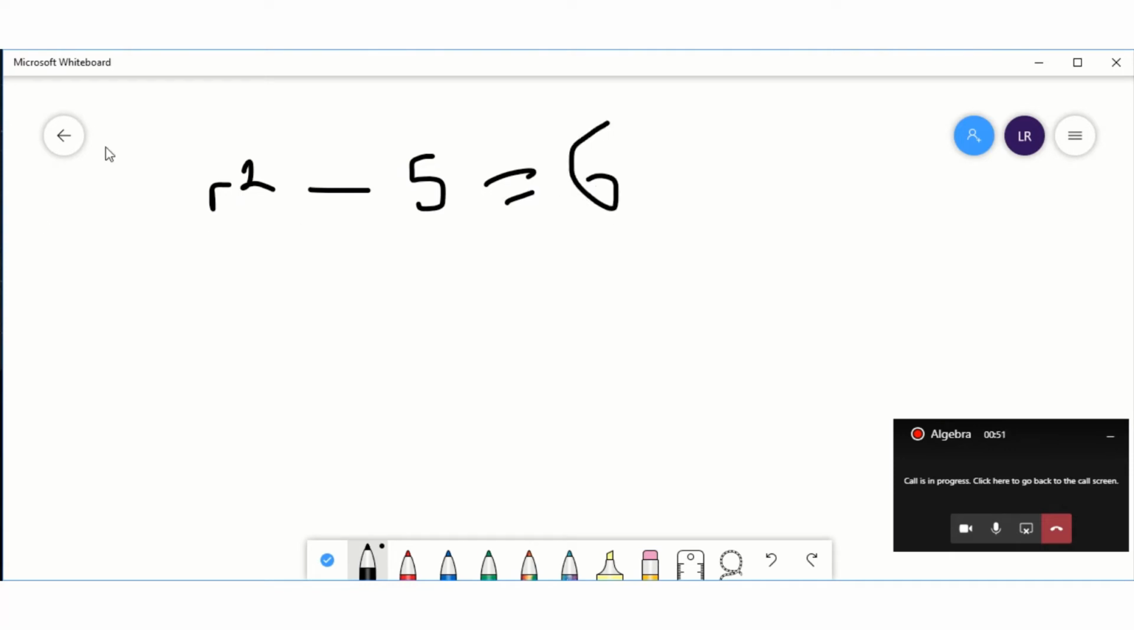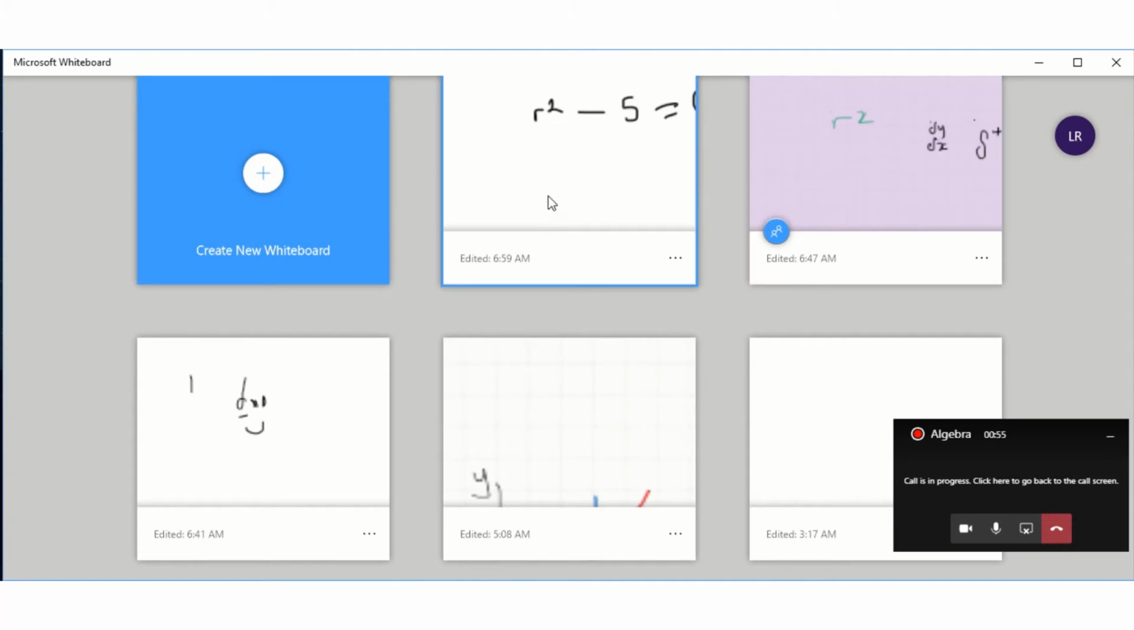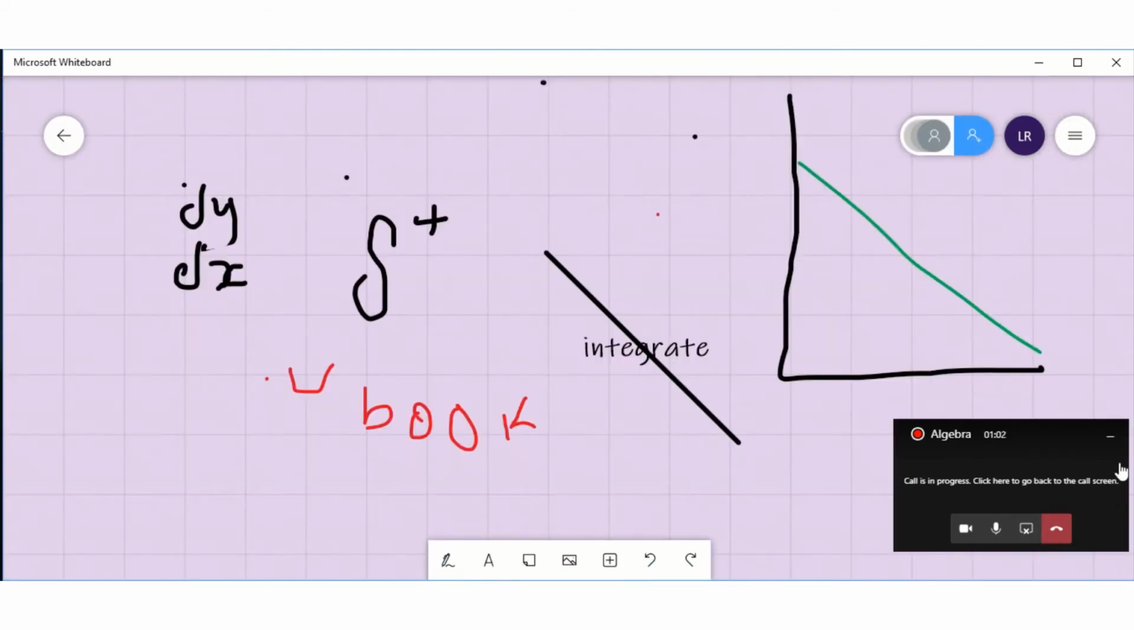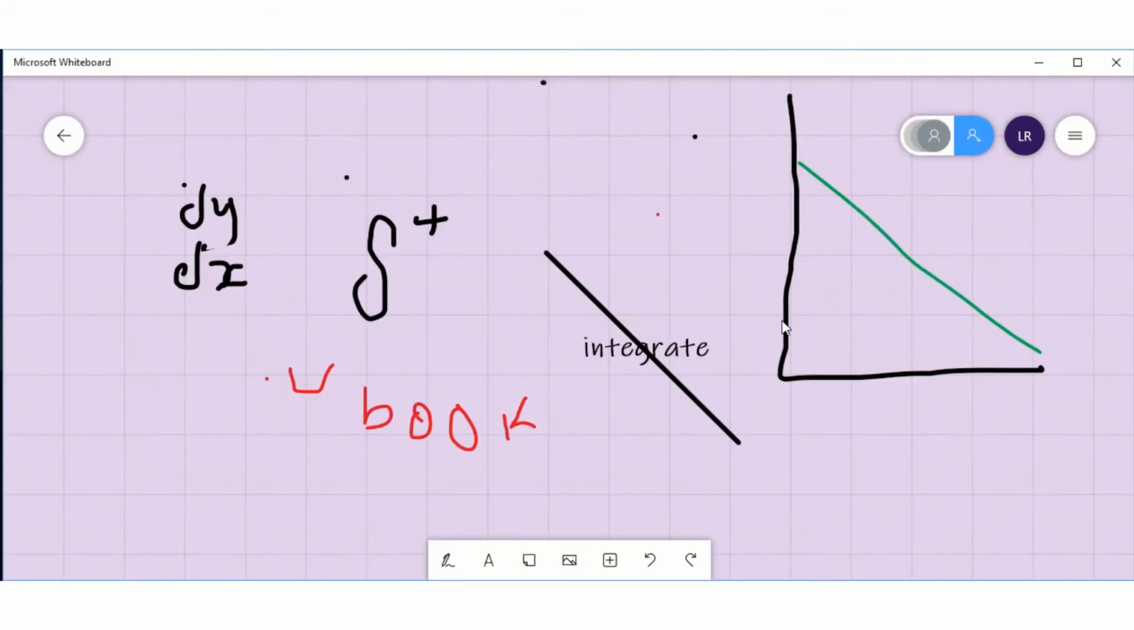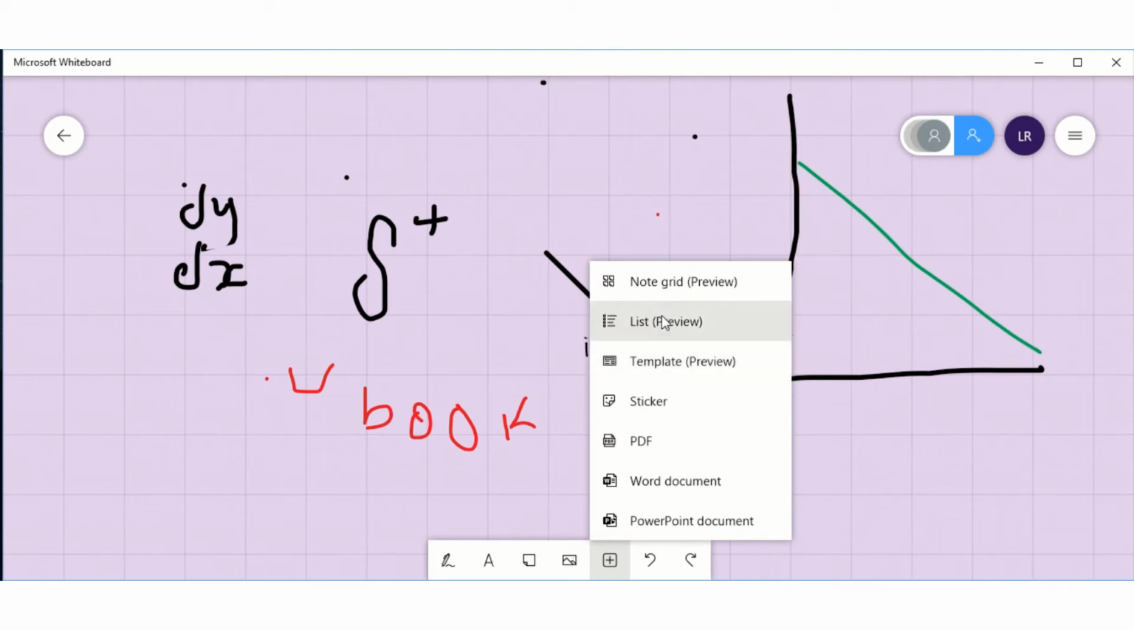You can also check for previous whiteboard notes that you have done. It saves automatically, by the way, so you can check for previous whiteboard notes that you have prepared. So this is a previous whiteboard note I prepared. You can insert templates, you can insert PDFs, you can insert Word or PowerPoint.